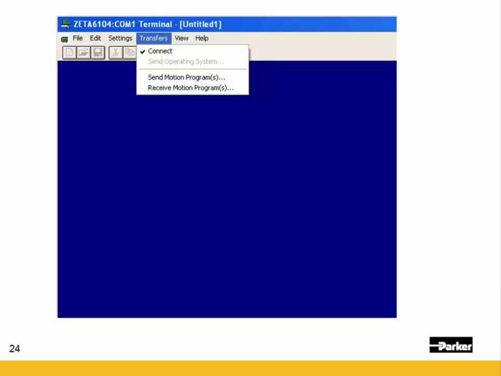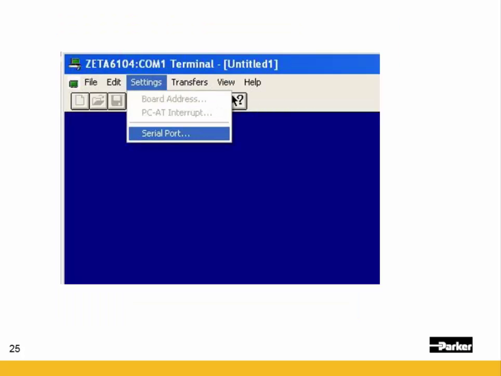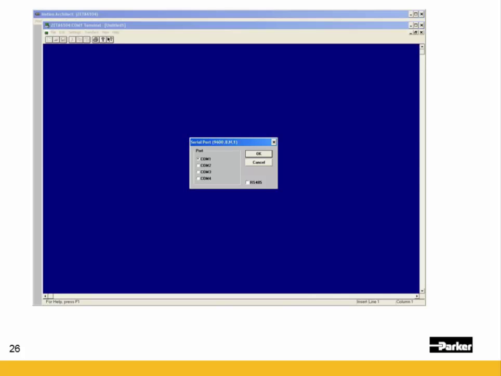Then we need to verify the PC COM port. Go to Terminal, and then this will open up a terminal window, and it already tried to connect to your COM port. So go ahead and uncheck the connect. And then under settings, then you should see serial port and it won't be grayed out. So go ahead and click serial port. And then you'll see a window that looks like this. So go ahead and select the COM port that we identified in the device manager. And then press OK.